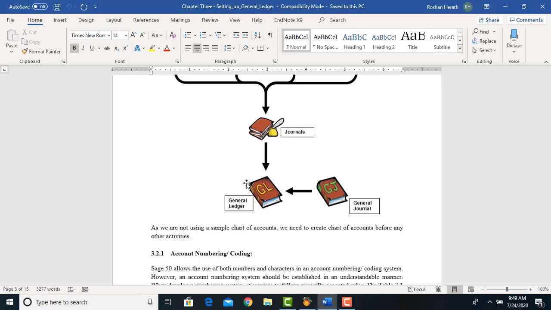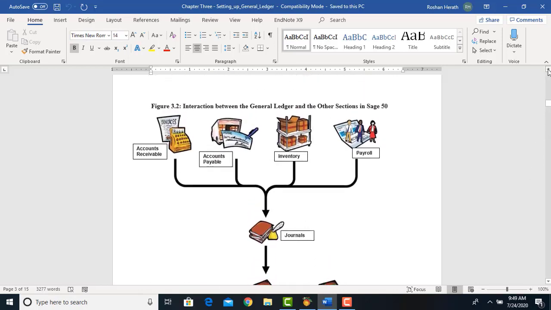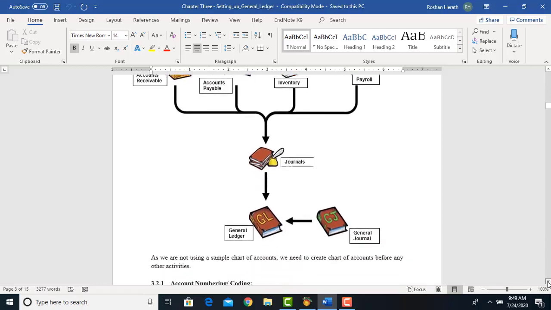So this is the most important thing that you need to understand, from the very beginning. You are working in the individual modules, and then it will update the general ledger through the journals.